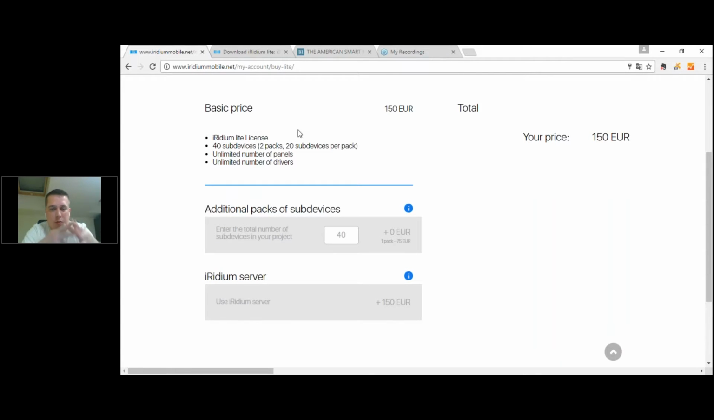We have a basic price in general. What is included in the basic price? The principle of charging for the license is a bit different, so please pay a couple of minutes of attention to this matter. The basic price includes 40 sub-devices to be used in your projects.